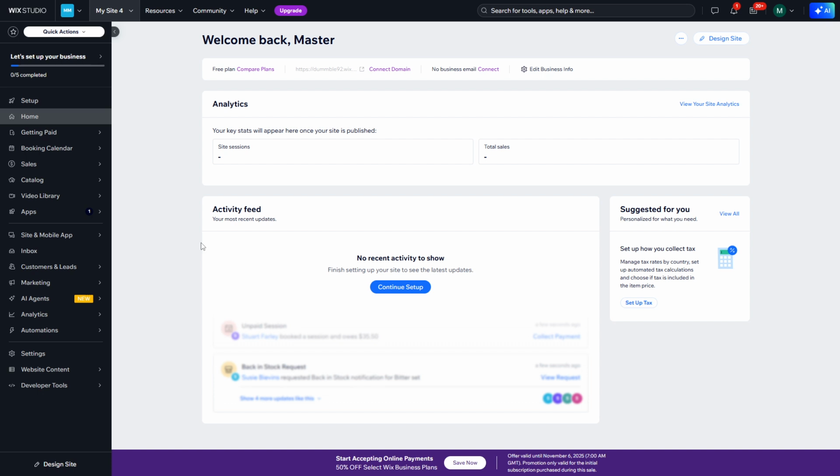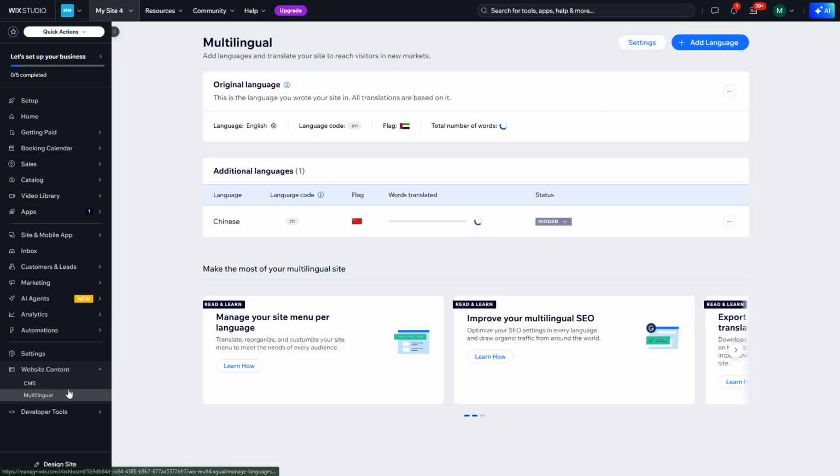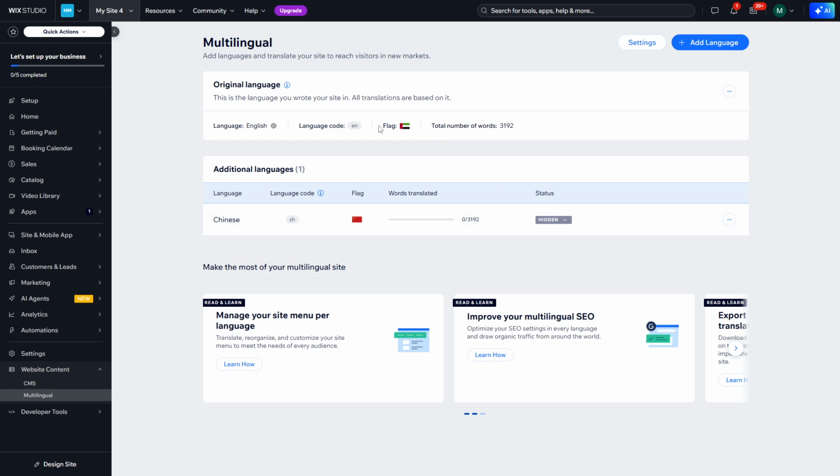Let's dive in. First, you'll want to navigate to your site's dashboard. Once there, look for the option to access the Wix Multilingual app. This app is specifically designed to make managing different languages on your website straightforward and efficient. If you ever find yourself needing additional resources or troubleshooting tips, remember that Wix's Help Center is just a click away. It's always handy to have that support at your fingertips.